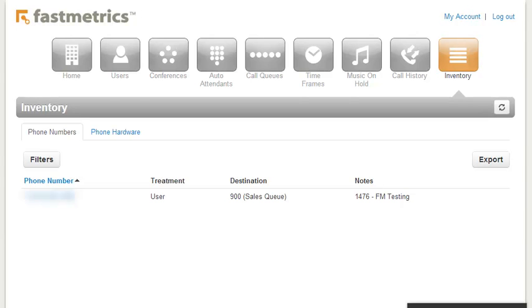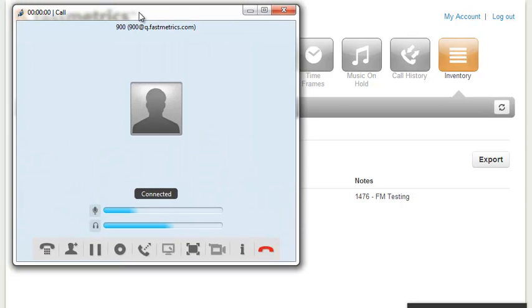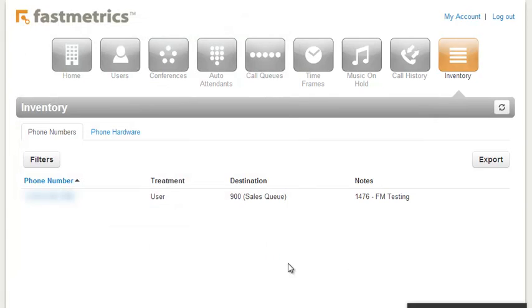Okay, so we have 2 calls in there, one's in the queue, 9-0. And then this is the third call. It's going straight to voicemail. And so that's all the settings that we have available.